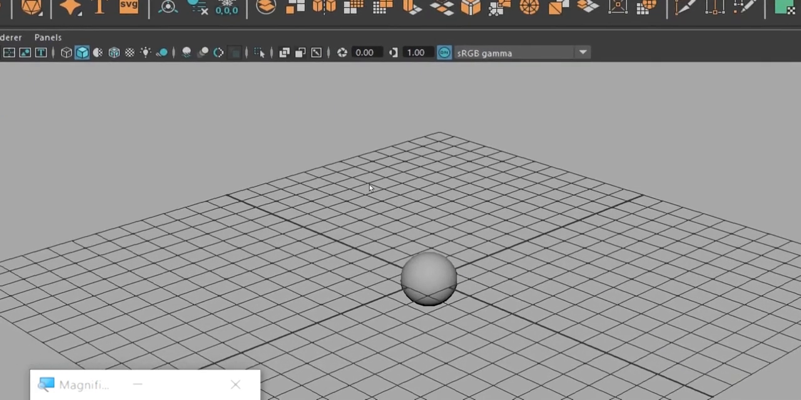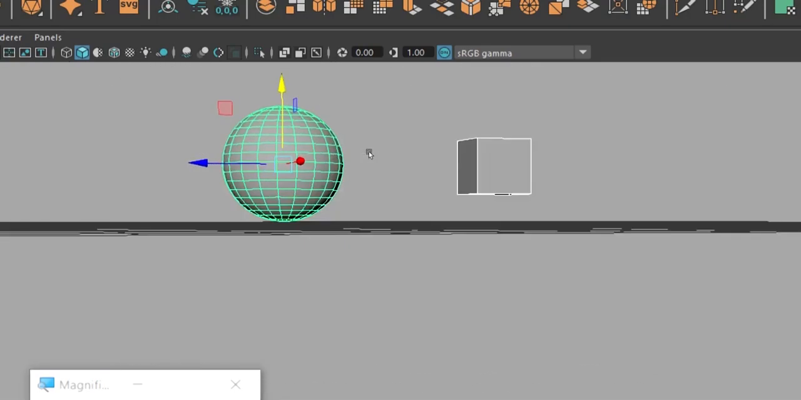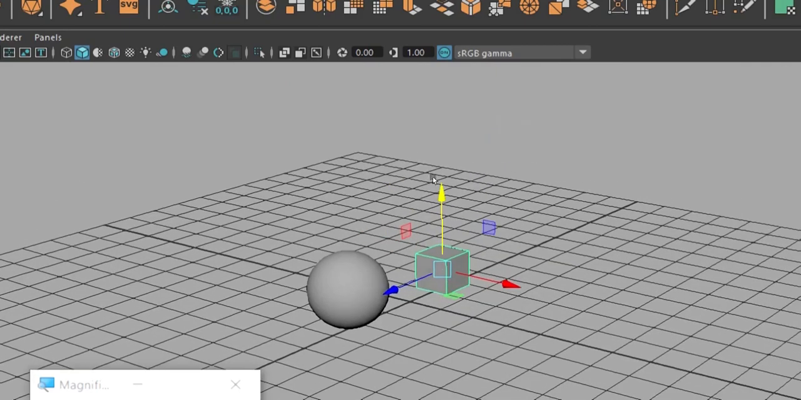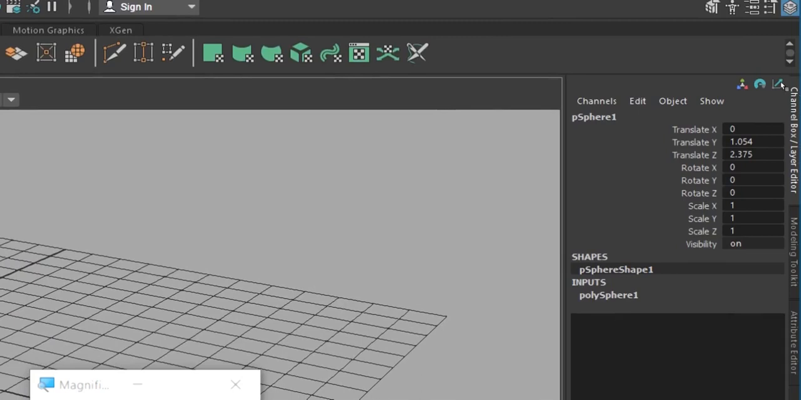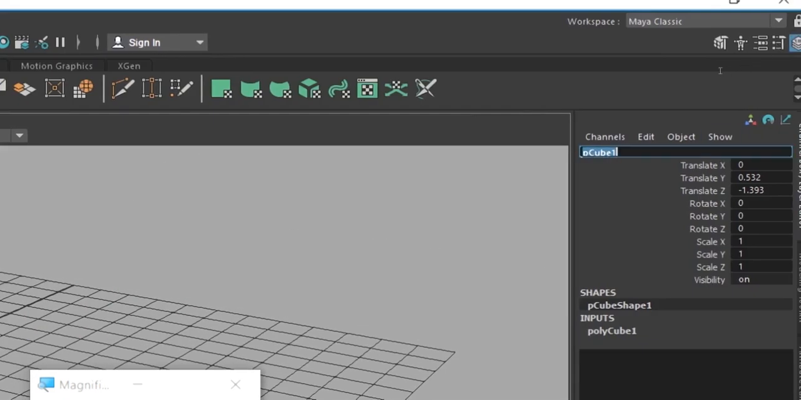So I'm creating two different objects. Okay, so I'm just going to bring it, place it somewhere comfortable, right? So again, what I am going to do is give proper naming. Polysphere, I'm going to make it object 1, and this thing I'm going to make object 2.